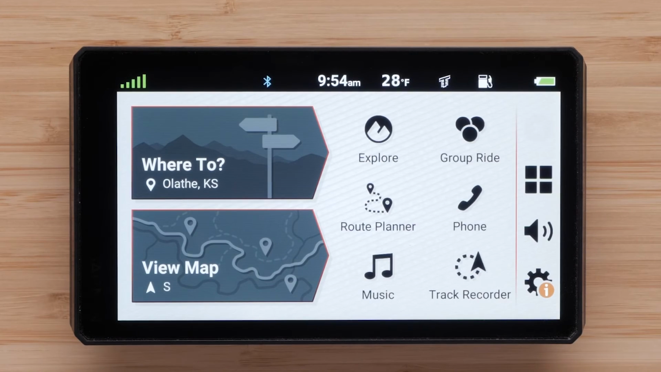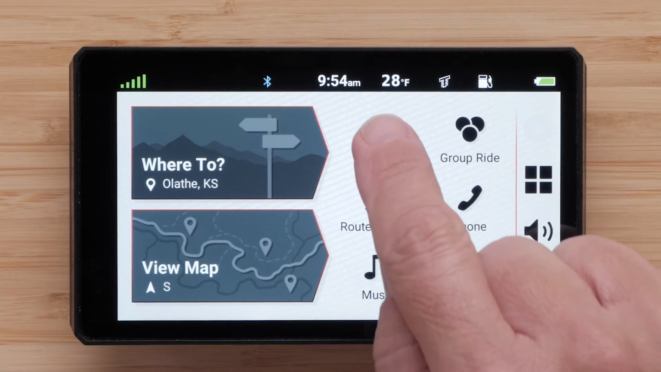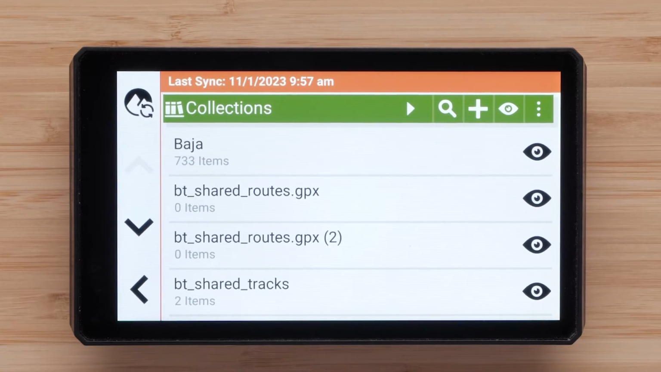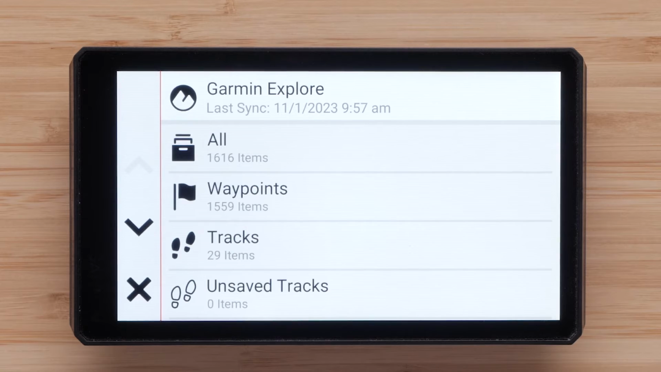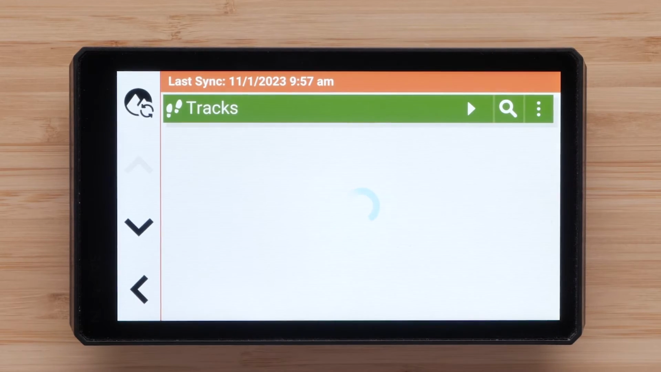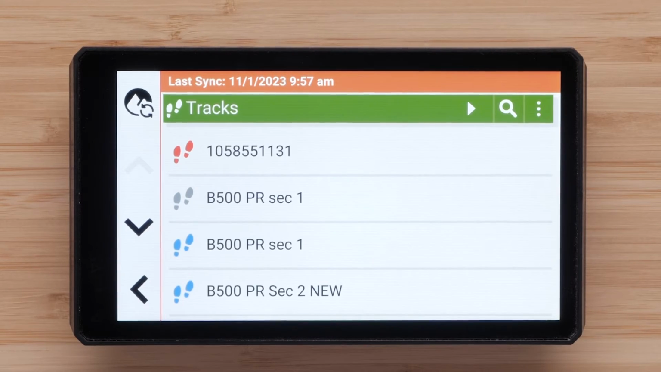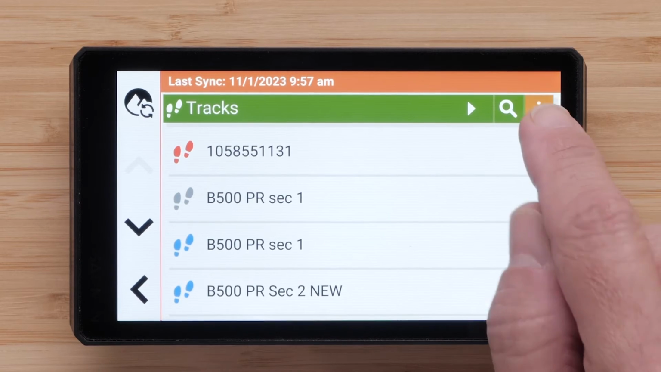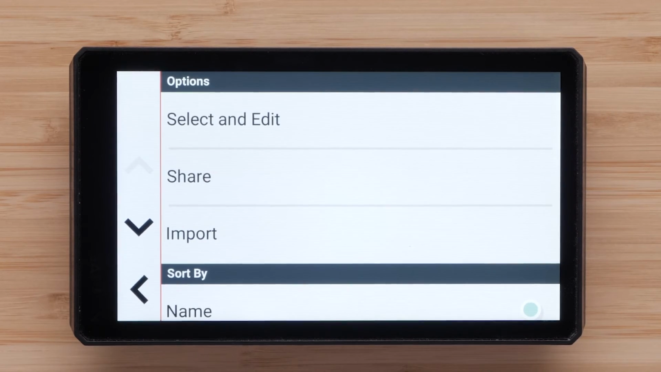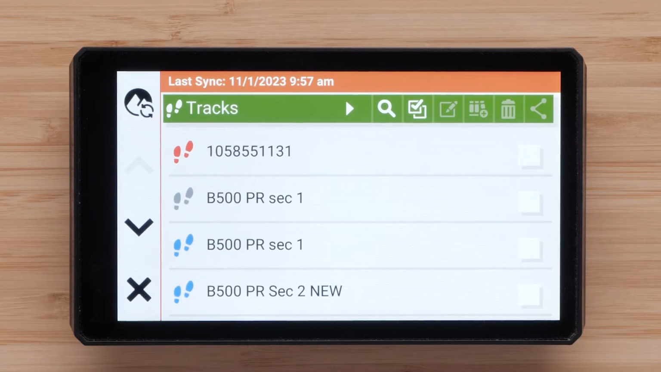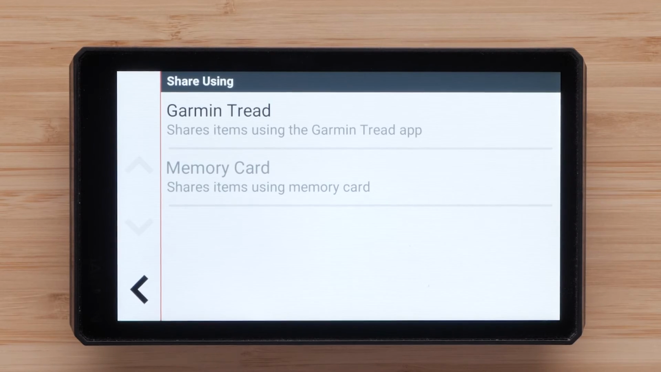To begin, select Explore from the Where to and View Map screen. Choose the type of data you would like to share. Then select the three dots in the top right, followed by Share. Choose the items to share and select the Share icon. Select a method to share the data.